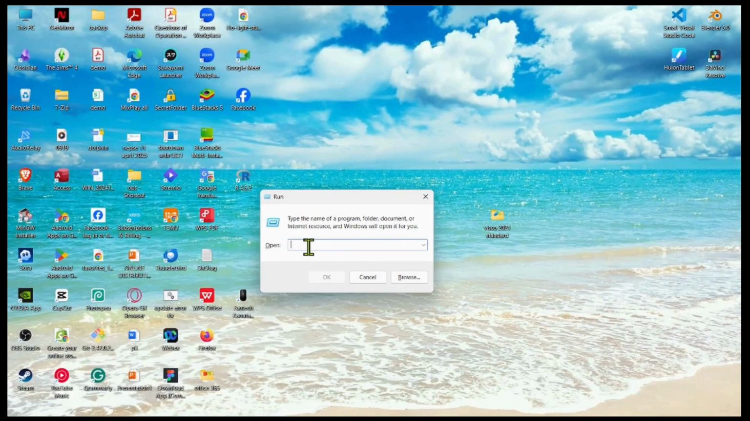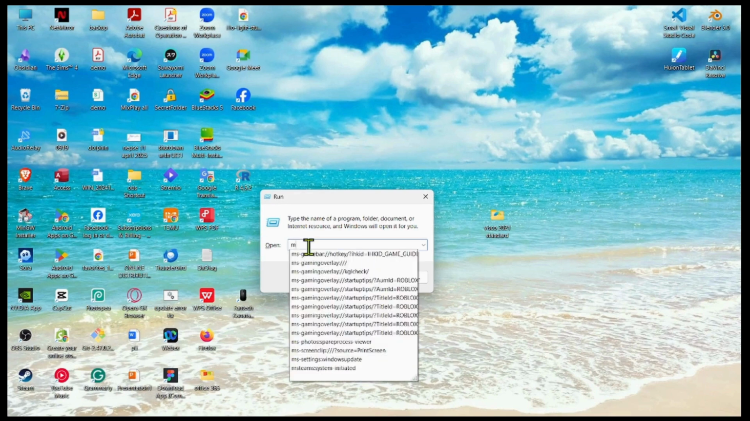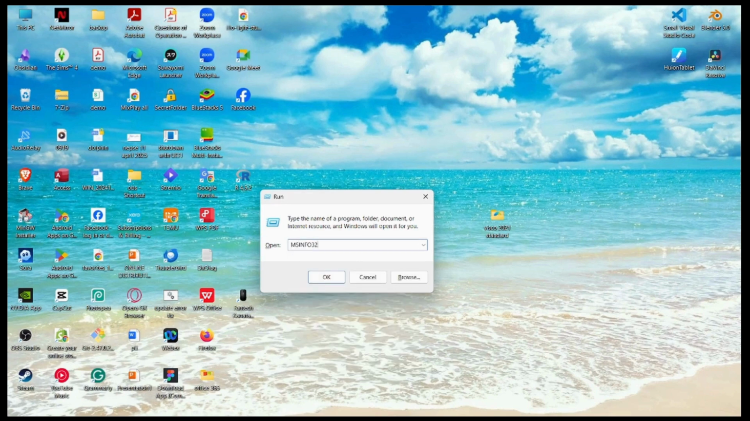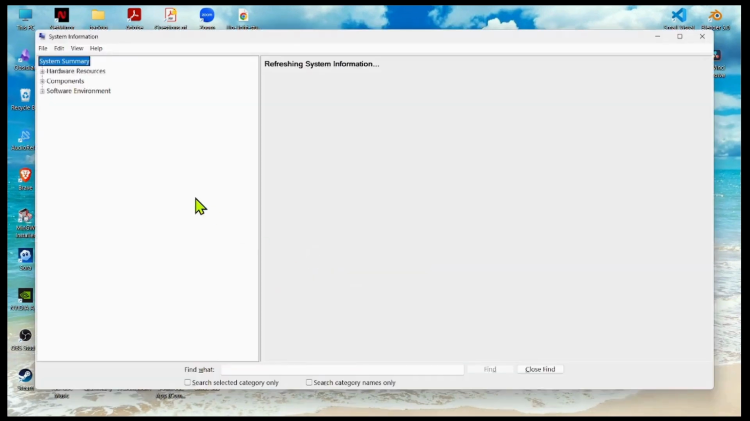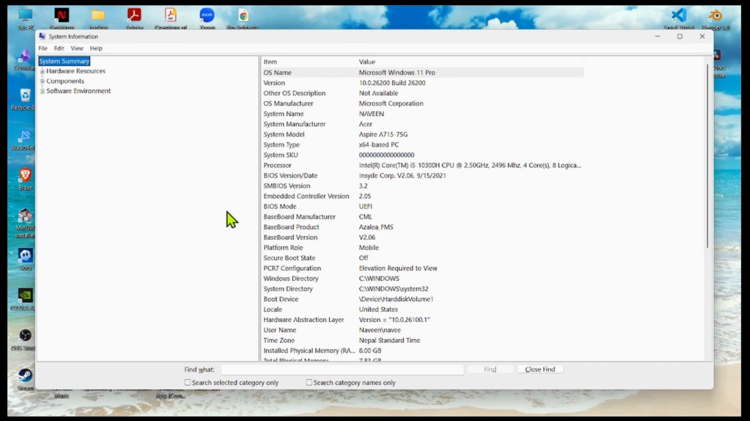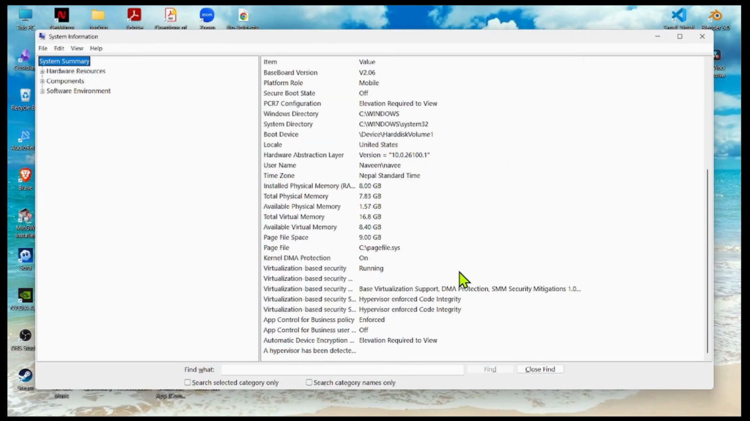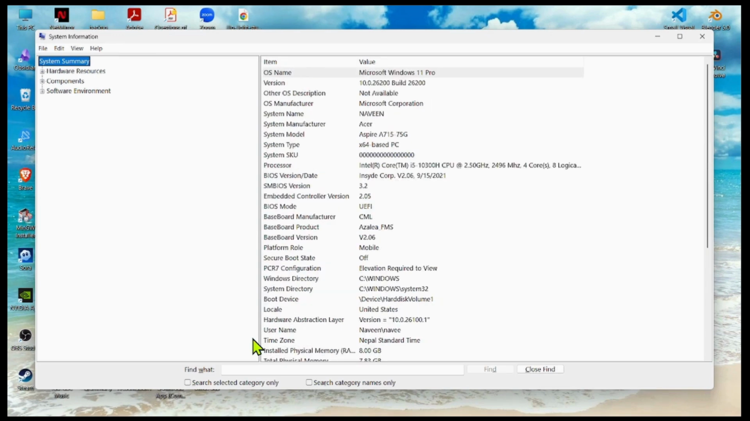Now here you need to enter a command, which is msinfo32. After I click on OK, you will get this kind of interface. You can scroll all the way down until you find the HVCI, which is hypervisor virtualization enabled in firmware.